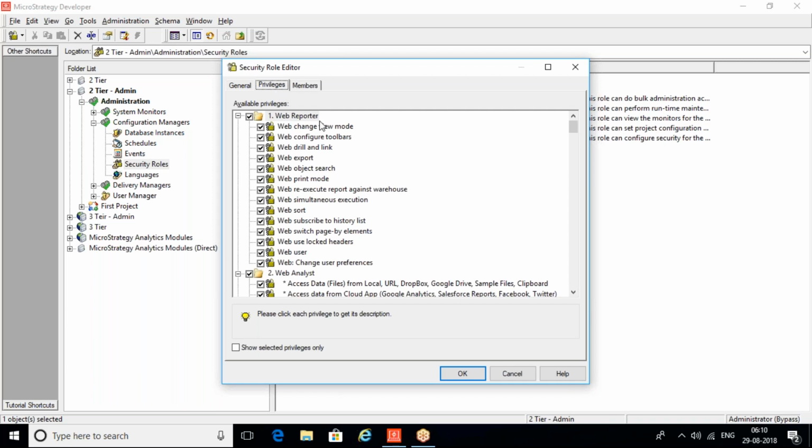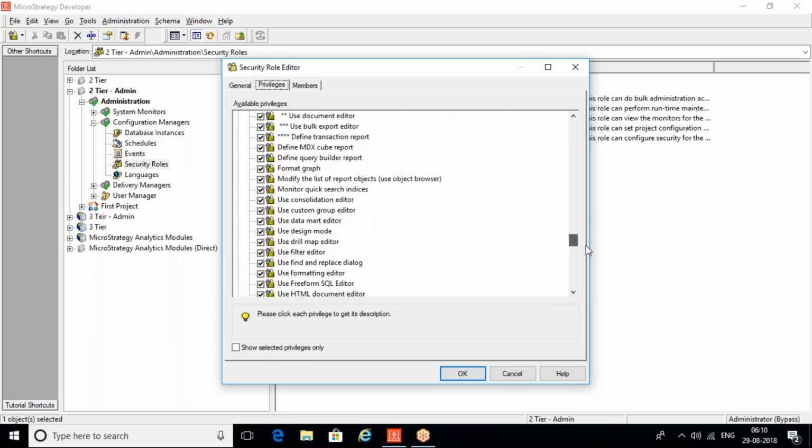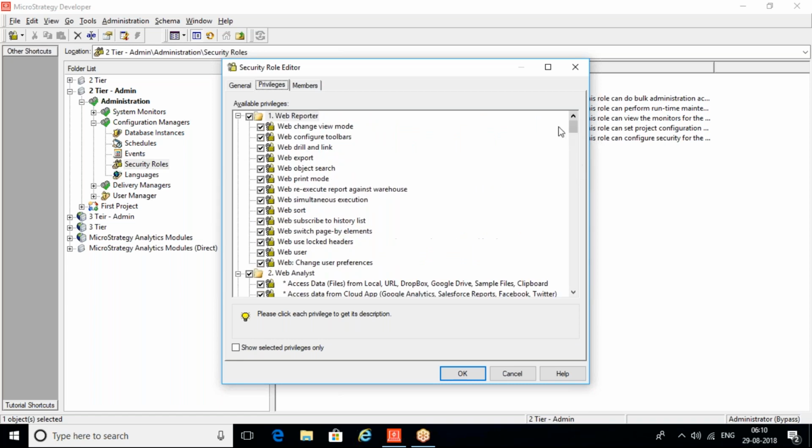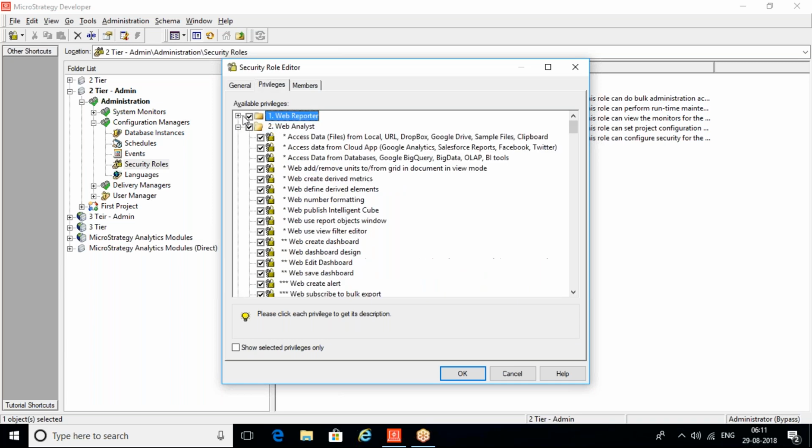So under MicroStrategy Web, what kind of privileges does it have? It can change the view mode, it can do an export, it can do a search. So if you look over here, minor things have been listed. Definitely we cannot cover all these privileges, it's all self-explanatory, but the main idea is to understand what kind of privileges it has to be assigned. So you can see over here it's web reporting related.